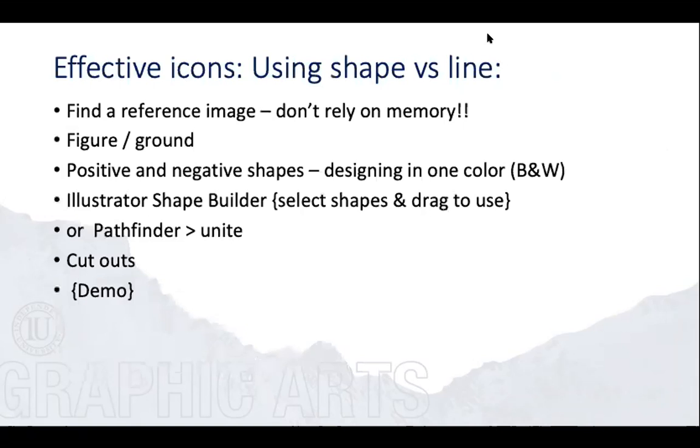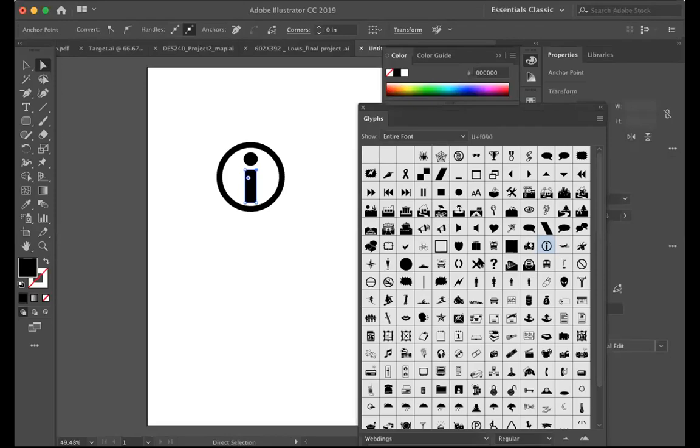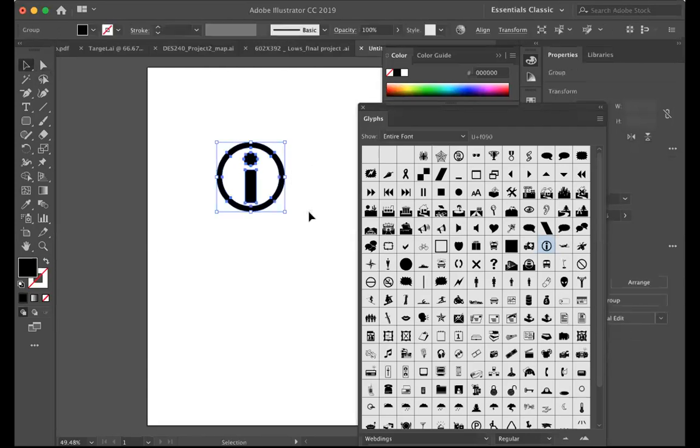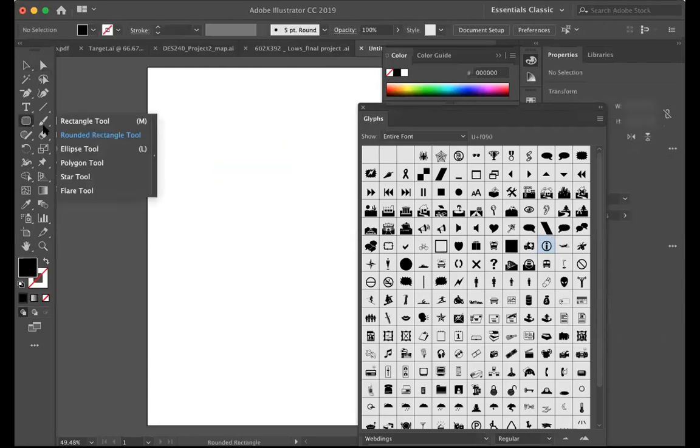I showed you how to use the shape builder, and that's a really cool way to merge and do some really cool effects. I'll show you here real quick again. So this is, I think I was doing this before. Let me show you real quick.